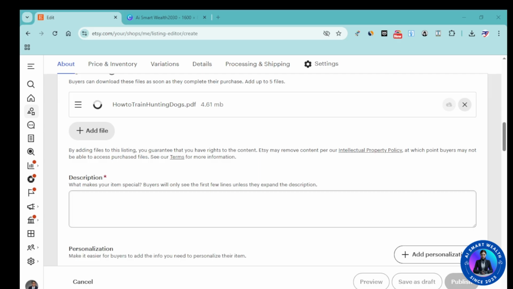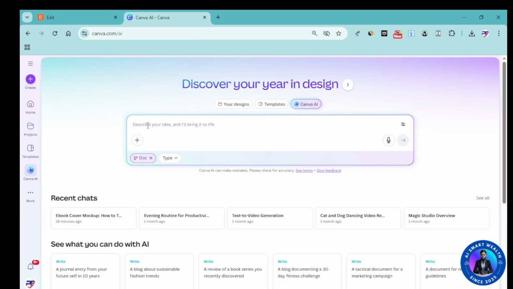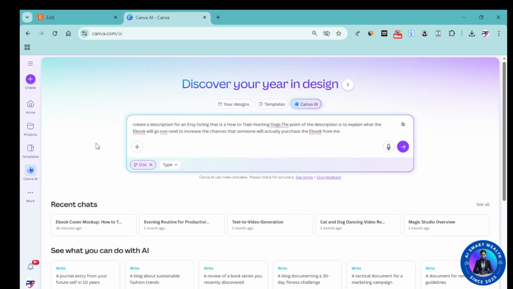Next, let's work on the description. Under What makes your item special? We'll use AI to help craft a compelling description. Go to Canva AI, disable the image option, and enable the text option. Type in your instructions for the AI to generate a professional description. Once it's ready, copy the text and paste it directly into the Etsy description field.